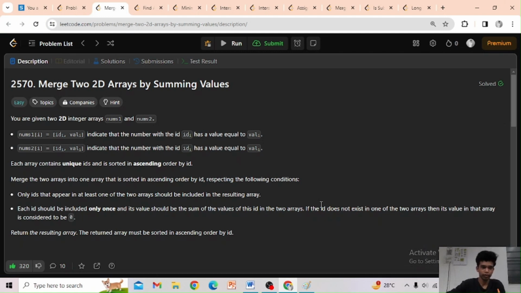In this video, we are going to see about Leetcode problem 2570, Merge two 2D arrays by summing values. You are given two 2D integer arrays nums1 and nums2. These will contain pairs of values, where the first is the id and the other one is the value. The ids are unique elements, whereas the value may be repeated two or more times.